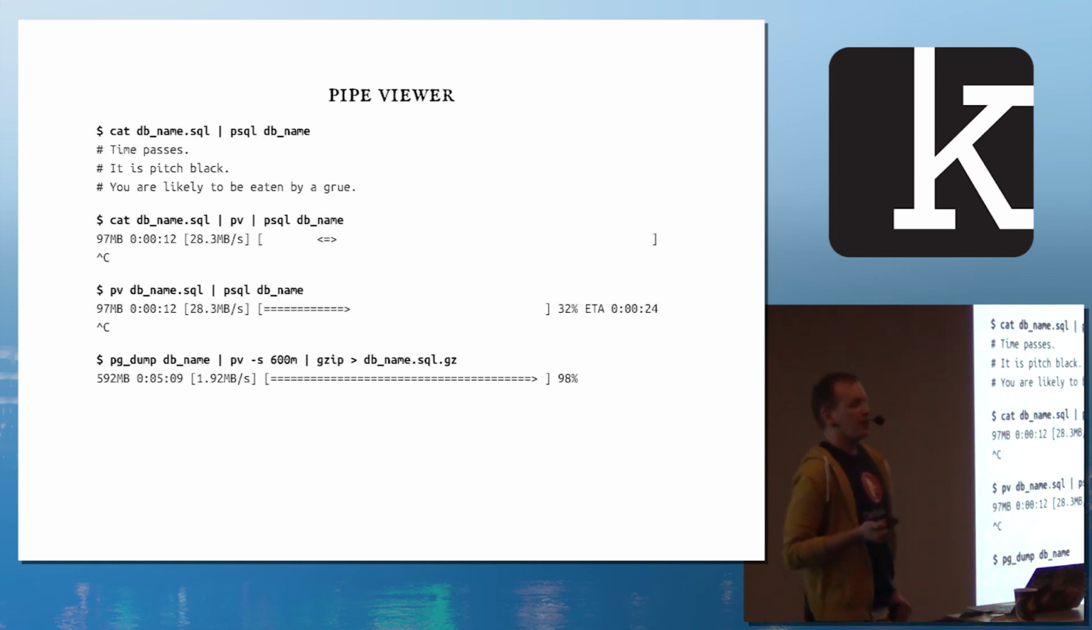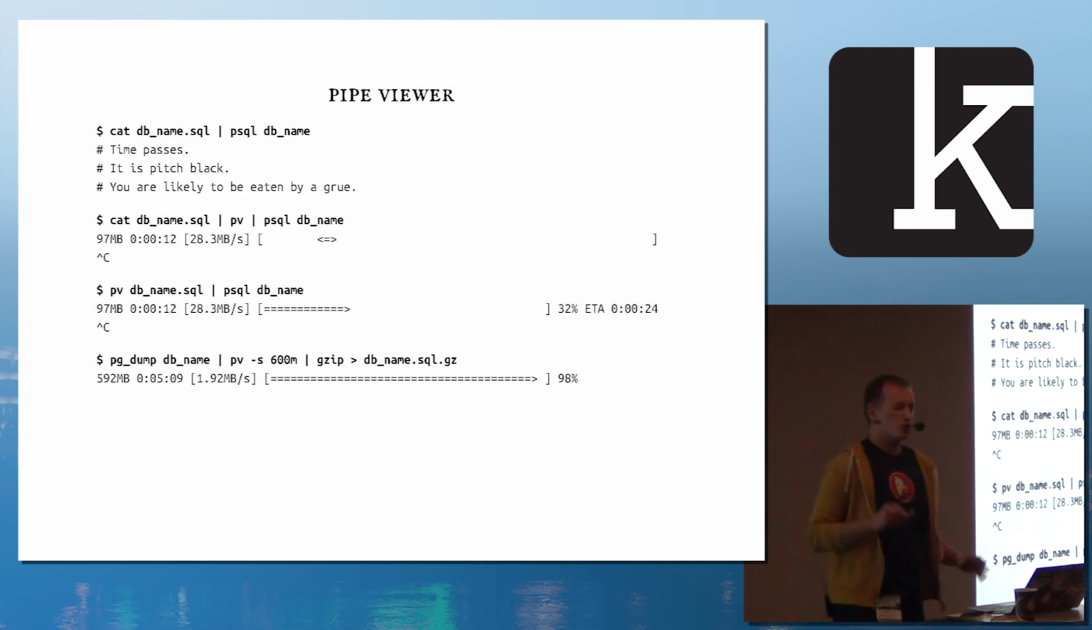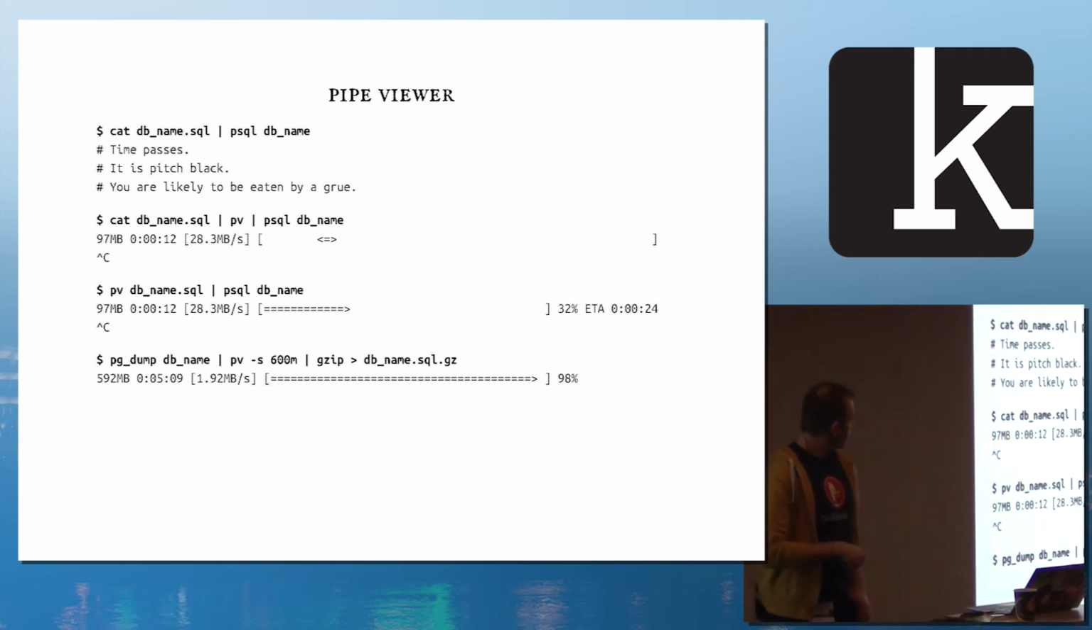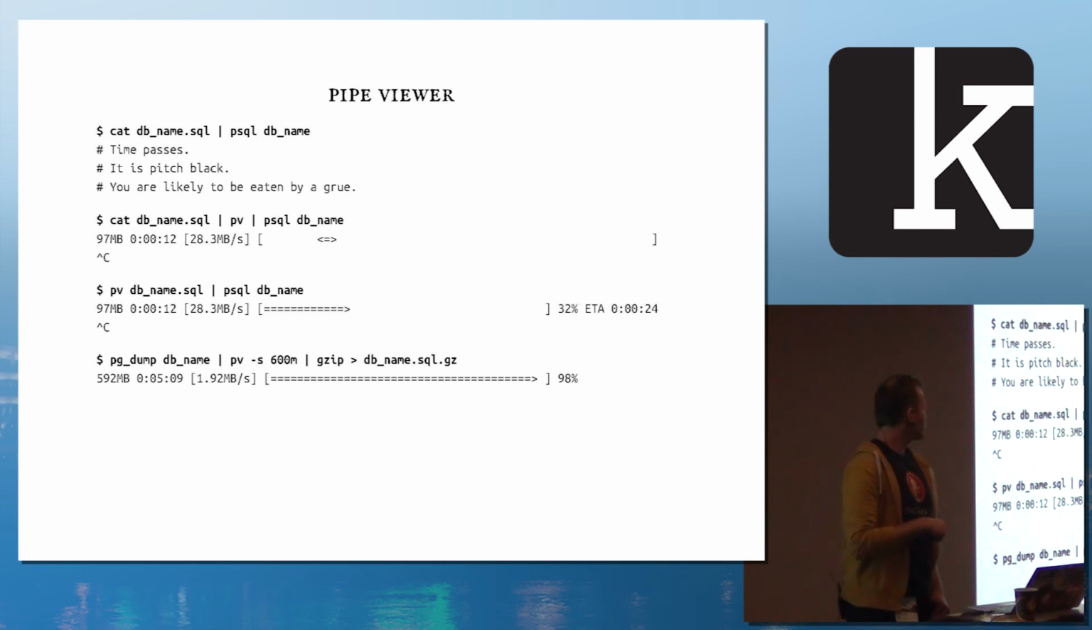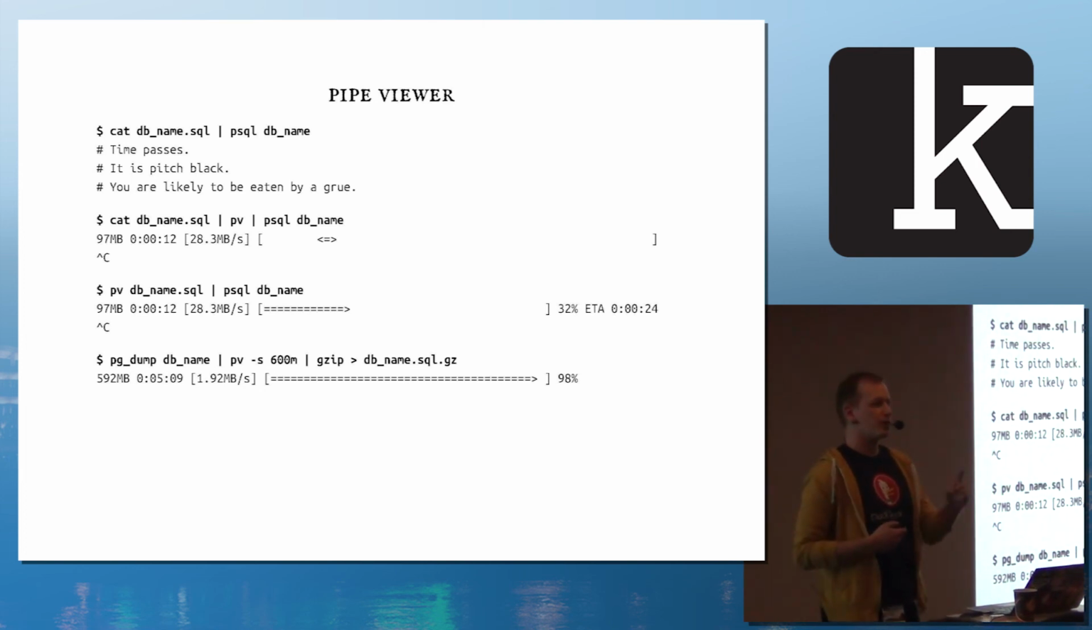If you're dumping a database, you're usually out of luck because you don't know how large the dump will be. But if you know that it should be around 600 megabytes, you can tell Pipe Viewer to just assume the total size will be 600 megabytes. And then you will get this progress even though Pipe Viewer itself doesn't necessarily know how large the data will be. And in this case, I was wrong by 8 megabytes, and this dump took 5 minutes to complete.